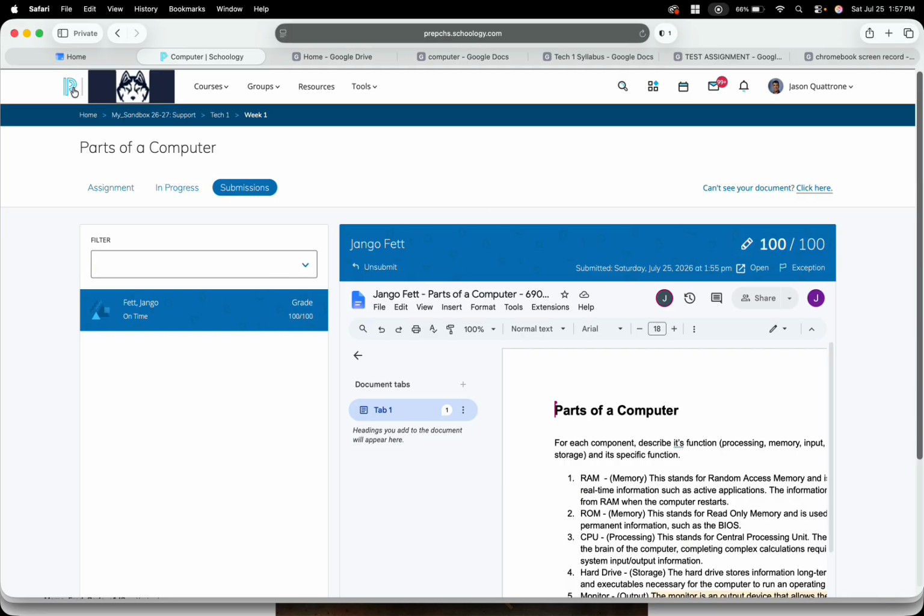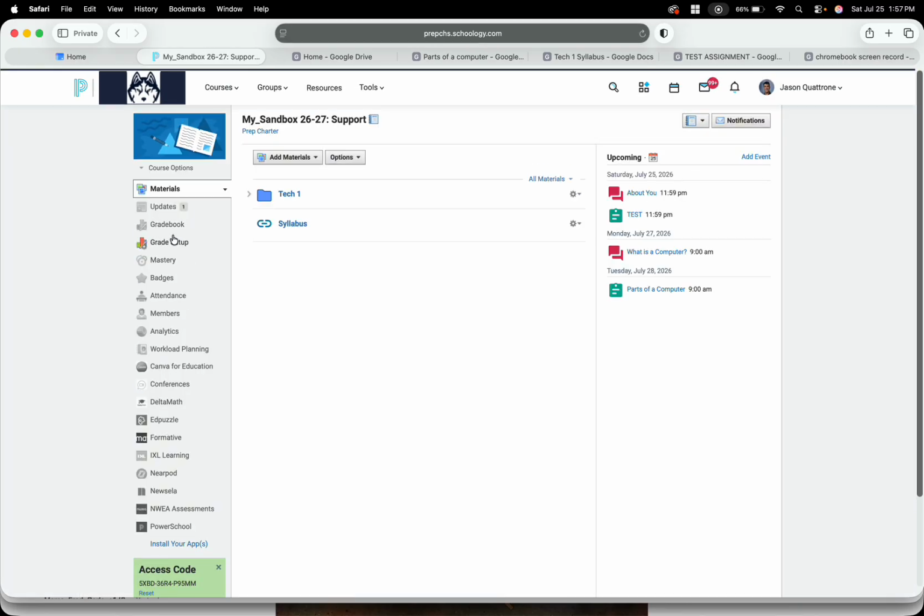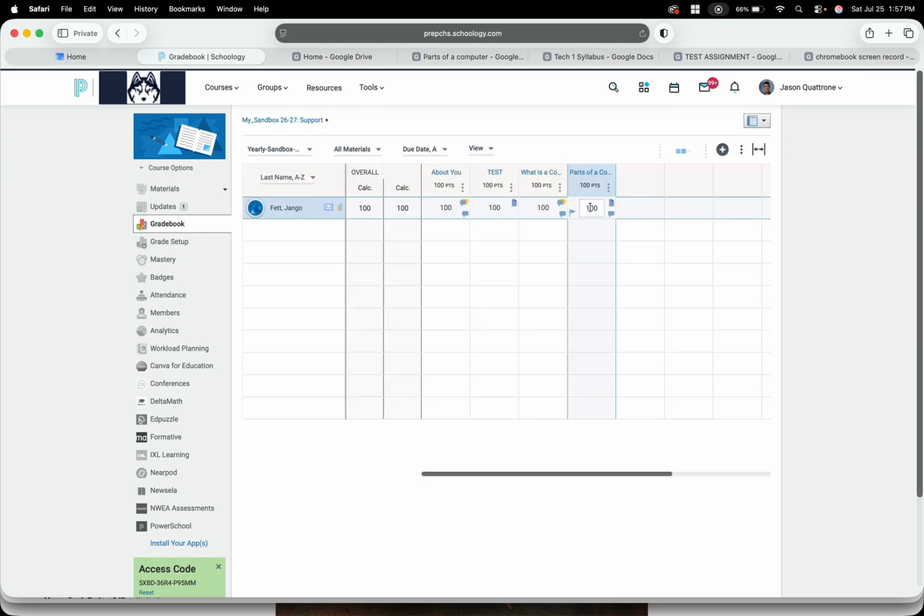And then if I go back to my home page here, actually I'm going to go right to my course up in the breadcrumb here. And I go to my grade book. That grade shows up right here in my list. And again, once we set up your categories and we set up your PowerSchool syncing, this grade will automatically sync over to the PowerSchool gradebook.